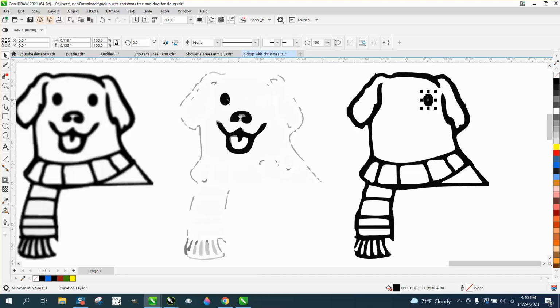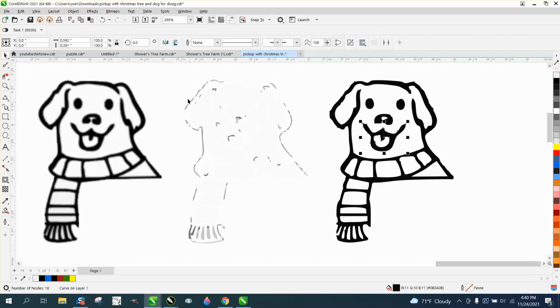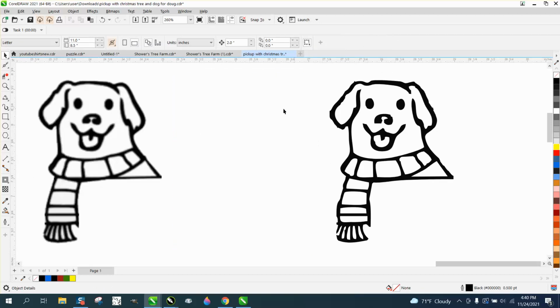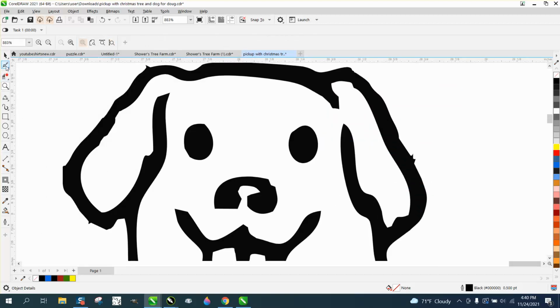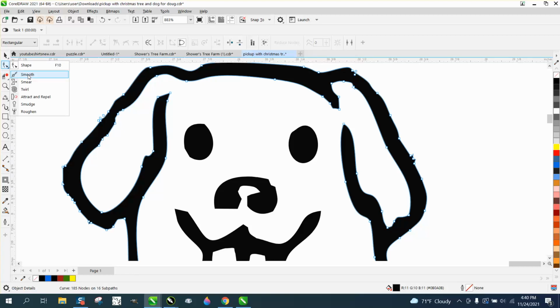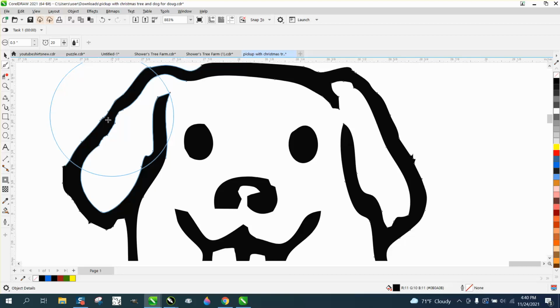Take the eyes, move them over, the black part of the node. We're going to leave all this trash, so we'll just delete it. Then you could clean this up. If you don't have X7 or above, you could use the shape tool and just delete some nodes. If you have X7 or above, you can use the smoothing tool. Just click on it and smooth, just go through here pretty fast.